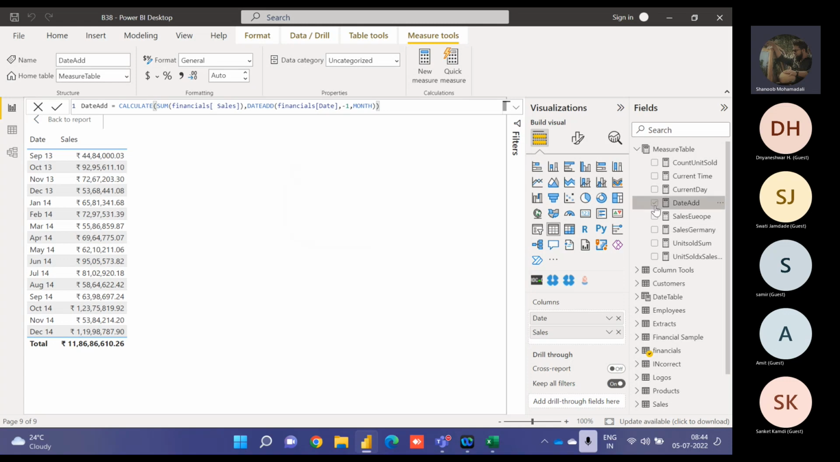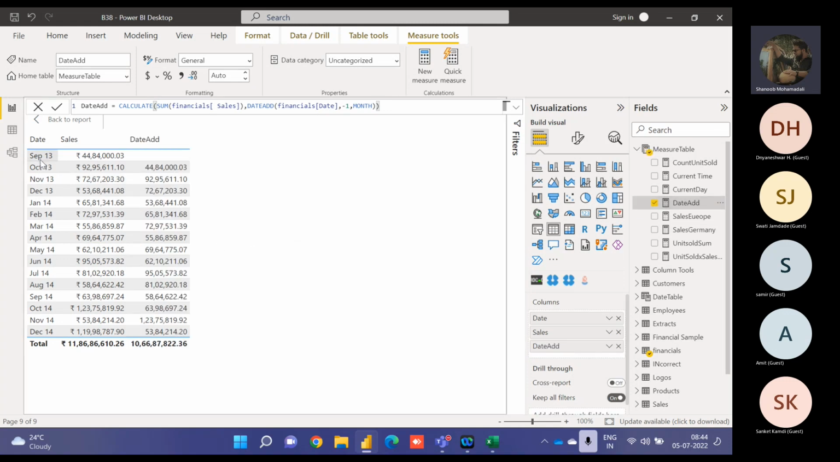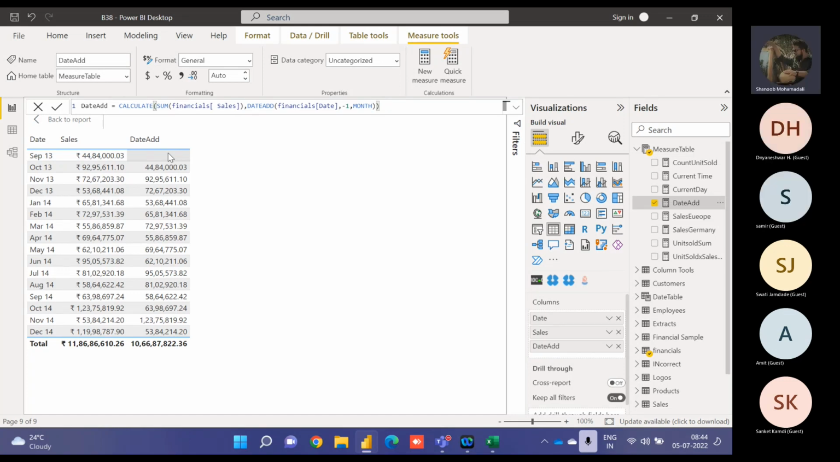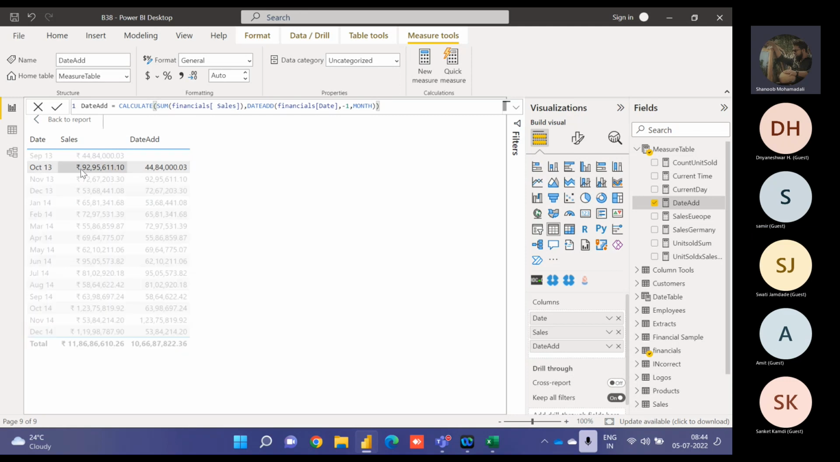Now, if you populate it here, you will see the results. There you go. So for September, it is showing blank. Can anyone tell me why it is blank here for September 2013? Previous month's data is not available. That's why. Very good. Because for August 2013, I don't have any data. That's why it is blank. But if I see October 2013, I have the current month value and also the previous month value. From where did I get it? If you see September, it has the same value.